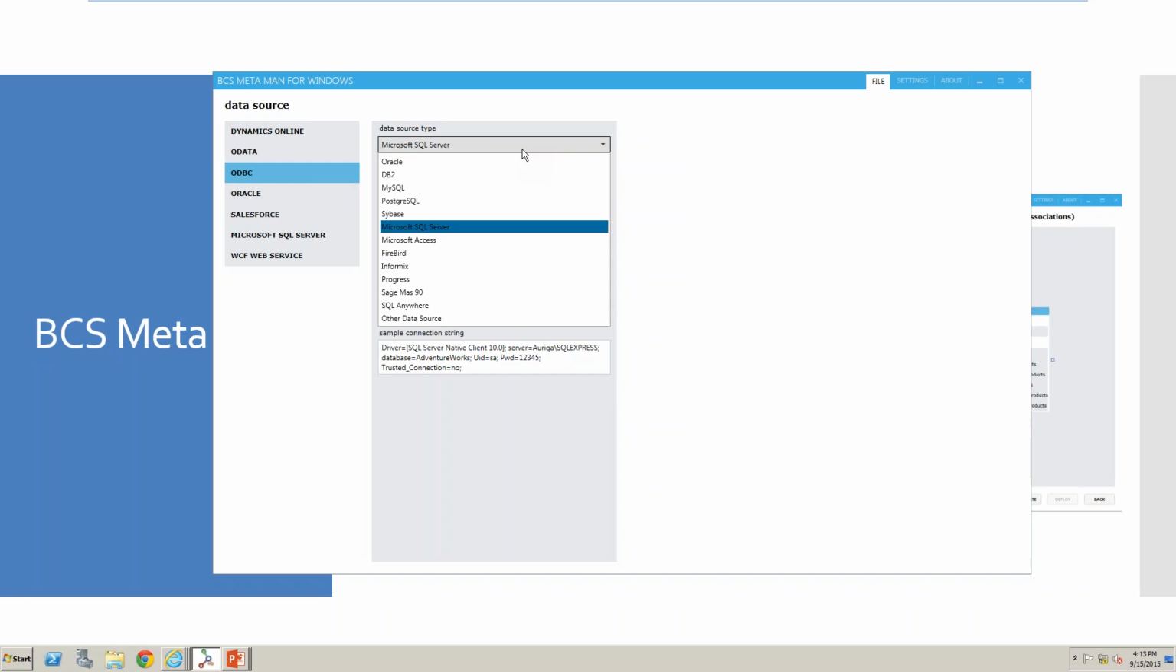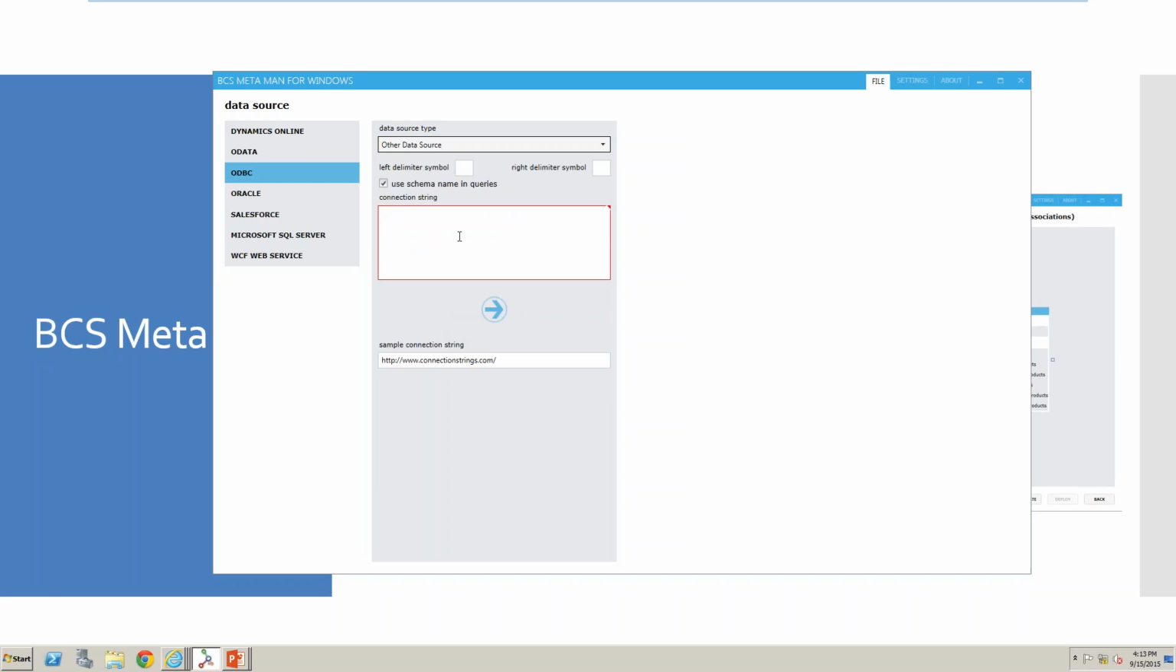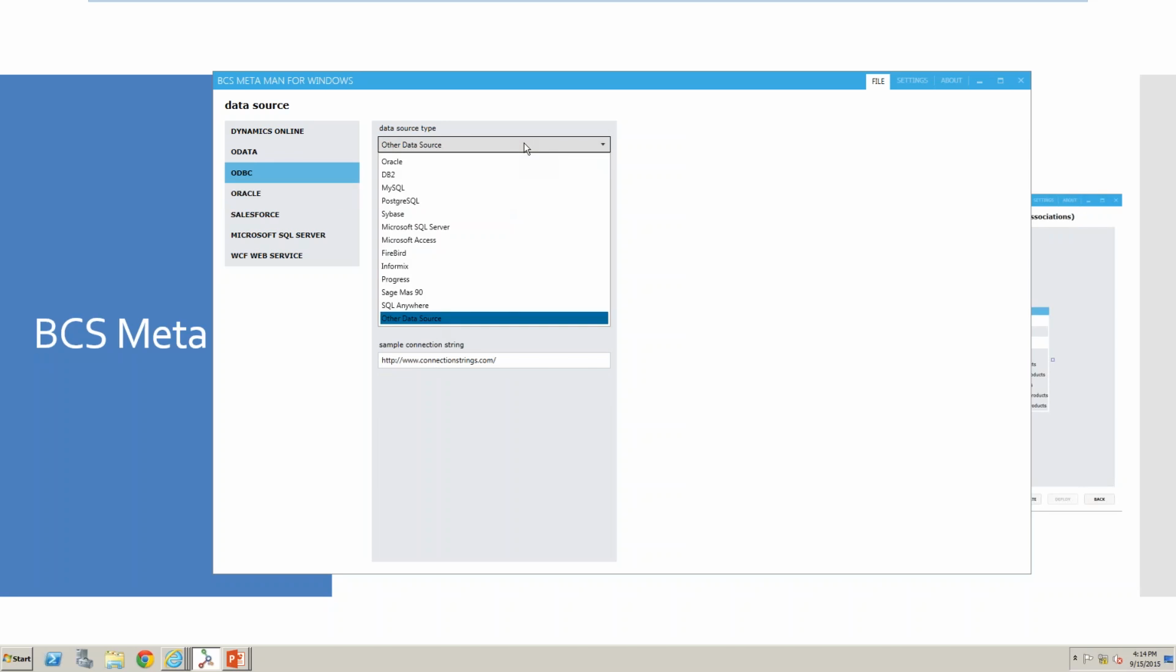There's lots of different ODBC data sources that we provide, so you can see your list here. All of these are using ODBC, but the list of ODBC data sources is not limited to that. You can effectively use the other data source option and build your own connection string, and connectionstrings.com is a great place to go to look at those connection strings for most data sources.